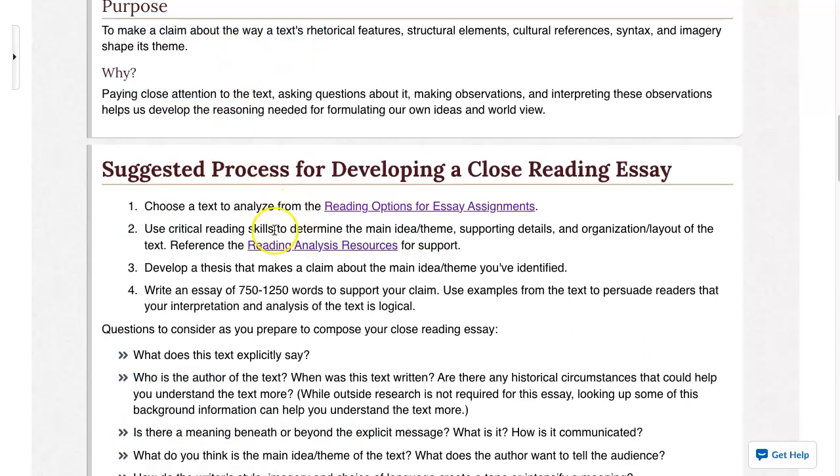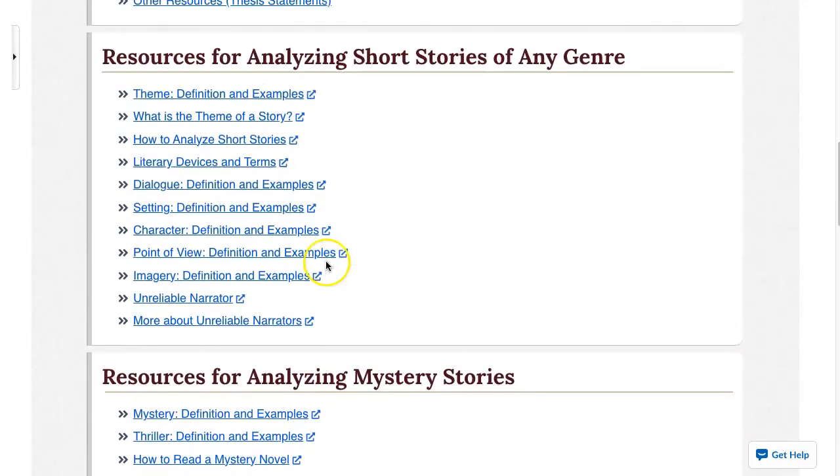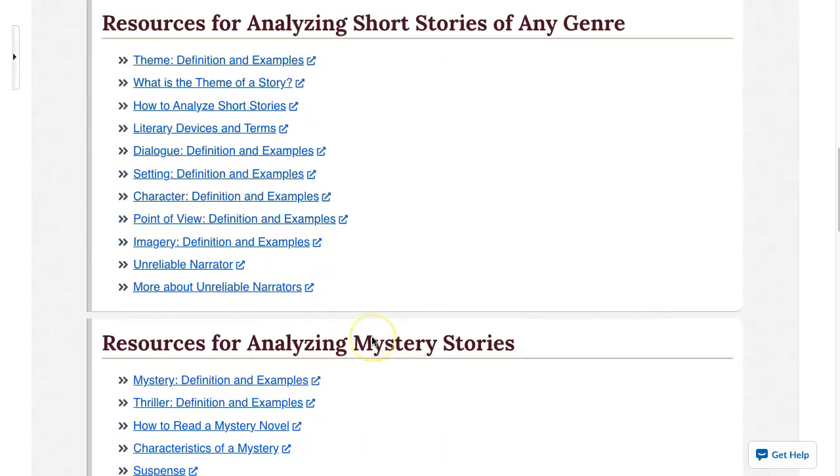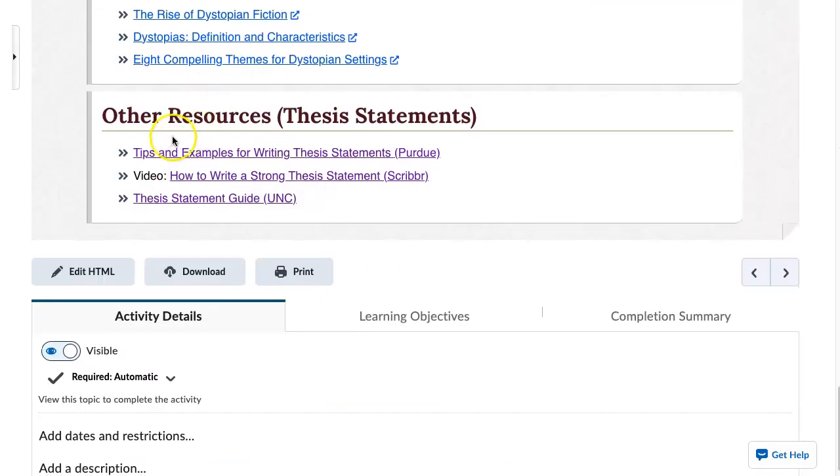All right, so once you've got those readings out of the way, you want to start to develop a thesis. So again, as a reminder, if you click back on this Reading Analysis Resources link, that will give you the option to go down. If you don't have a lot of experience with thesis, you click on Other Resources here, or you just scroll all the way down to the bottom and Other Resources.